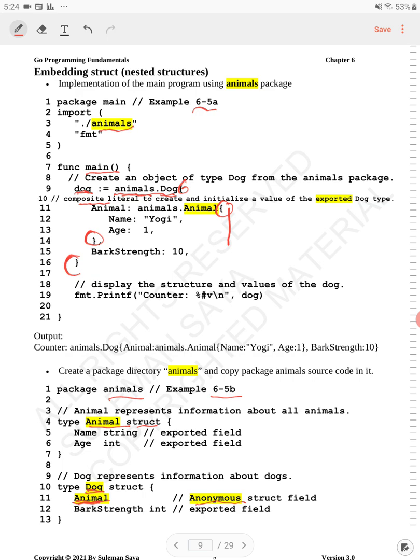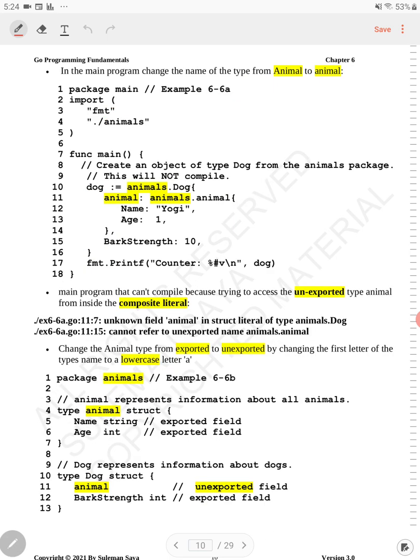The only thing that you need to make sure is that the first character of the embedded struct is uppercase. Otherwise, you will get an error, and it would not work. So that will be shown in the next example. So let's go over this next example.